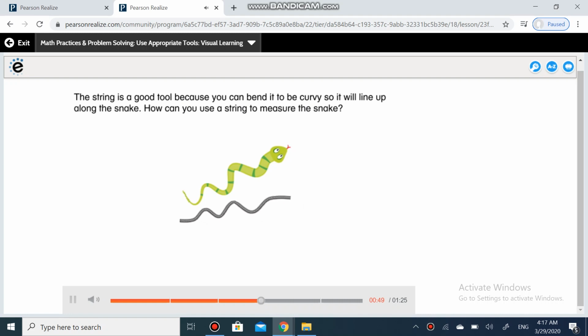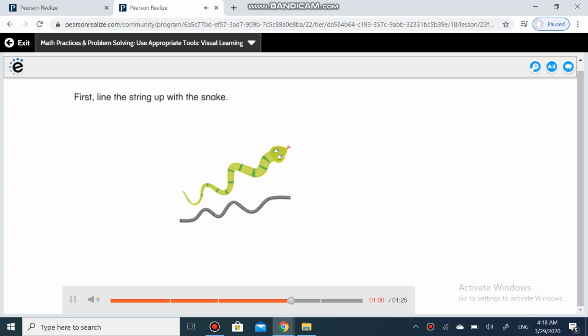The string is a good tool because you can bend it to be curvy so it will line up along the snake. How can you use a string to measure the snake? First, watch the video. Line the string up with the snake. So first, line the string up with the snake, like this picture. After that, what will we do?